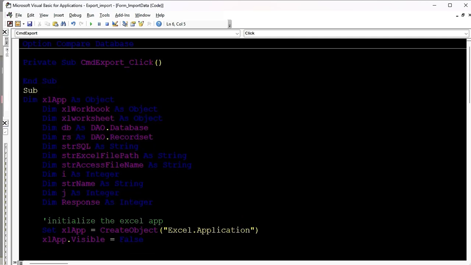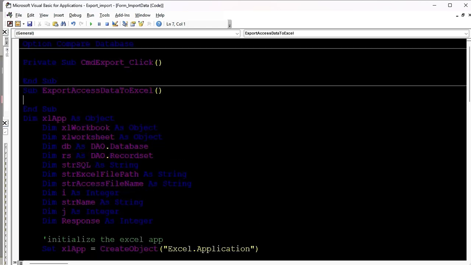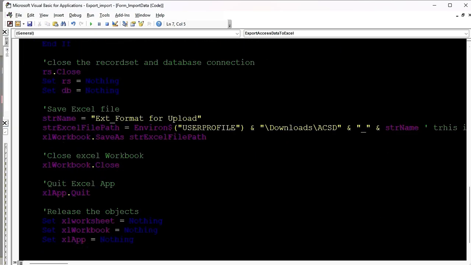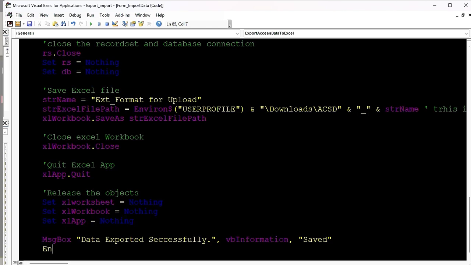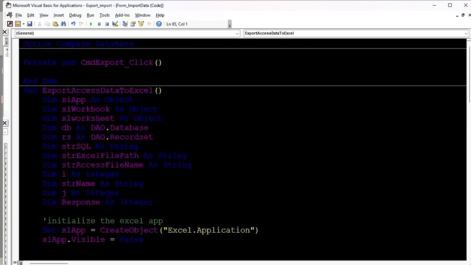The name was export access data to Excel. Okay, like this. So we have this sub, and here we do this, then we end sub down here. Why are we doing this? We are doing this because we want to refer to that text box for displaying the status. So up here we copy this one and call it in this export click button.